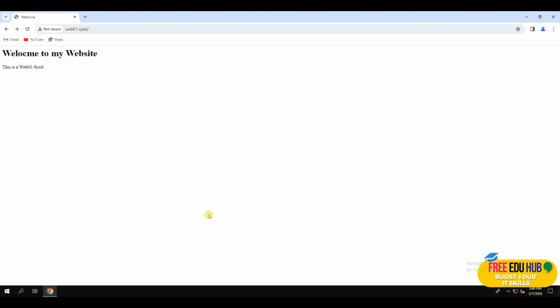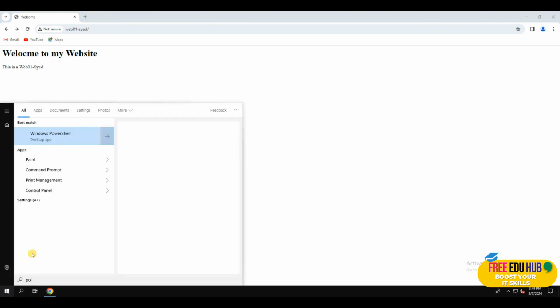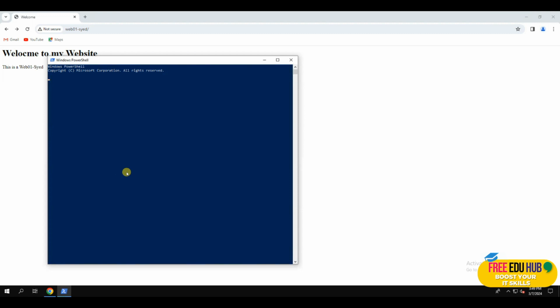We'll try to access that server in a different way, which would be PowerShell. So we are on our workstation and we'll try to access our web server from here. In order to do that, I'll type in ssh, then the username at web01-sayed. That's the name of the server.